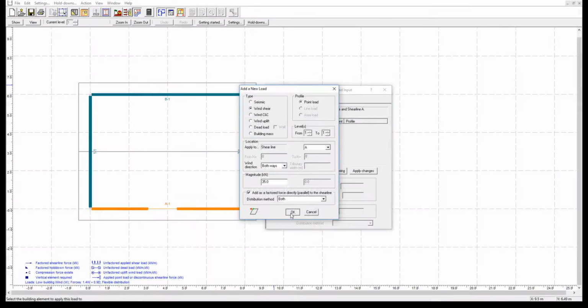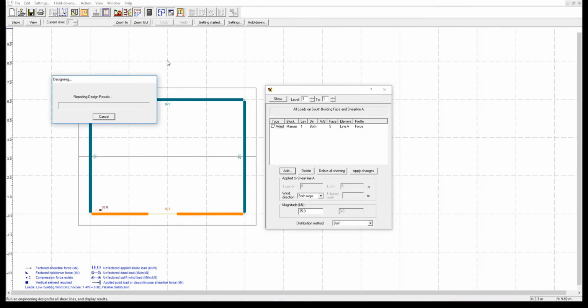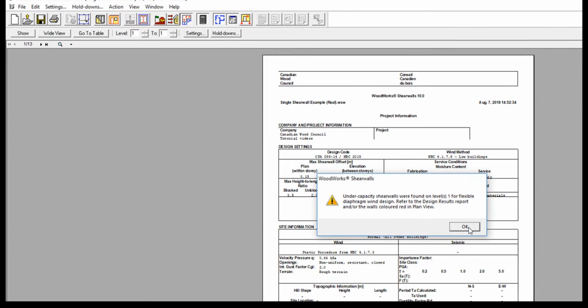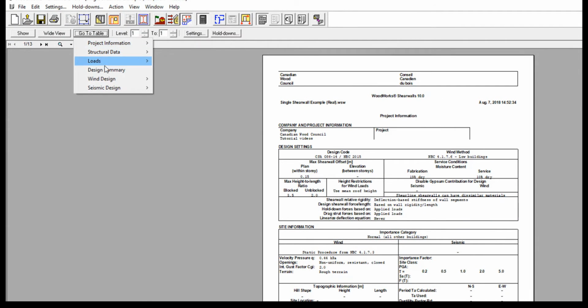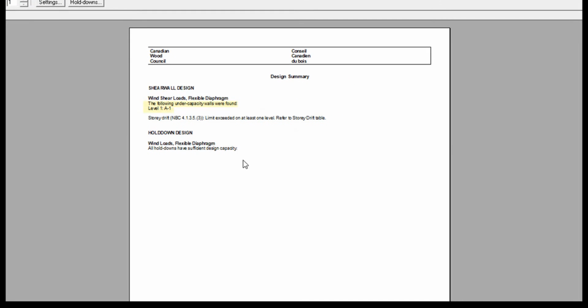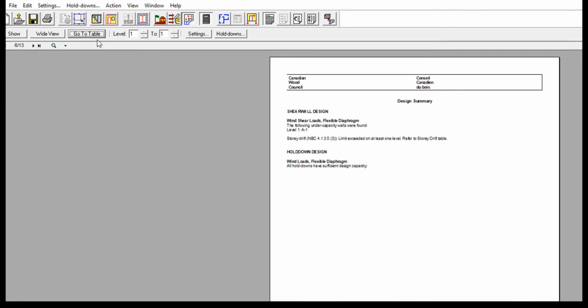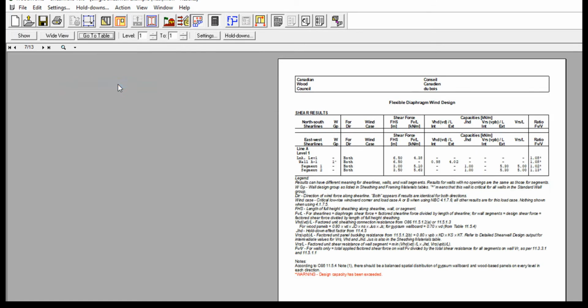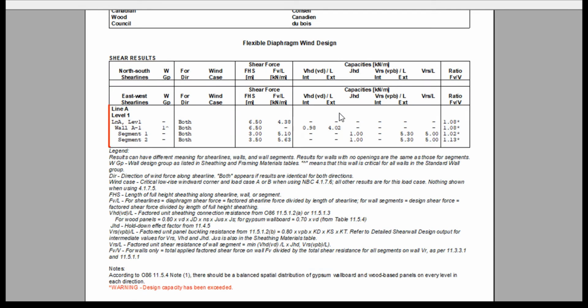5.2.4.1. As soon as we run the design, a warning appears stating that undercapacity shear walls were found. By going to the design summary, we can quickly determine which wall fails the design. For this reason, this section is very practical, especially when multiple walls are involved in the design. Furthermore, by navigating to shear results, you can determine exactly what segment of the wall was designed under capacity.